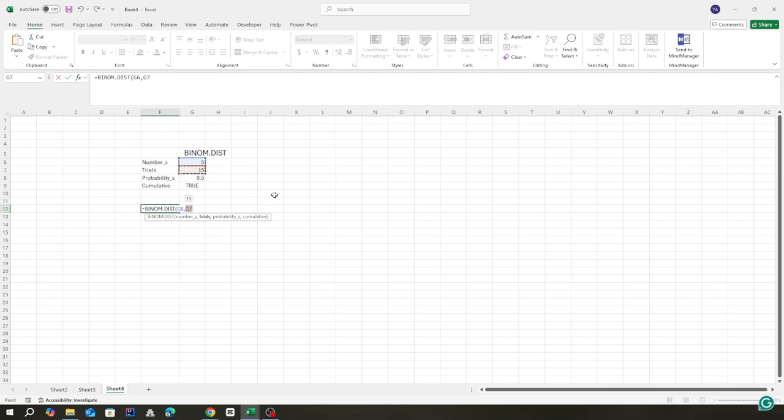So let's say we have a set of cars, we have 15 cars. What is the probability that 5 of those 15 cars will be red, for example? And the odds of one of those cars being red will be 50%. So now the probability, it's going to be 50%. And cumulative, so it's going to be a cumulative distribution function. So let's leave it at true. And let's run our function.